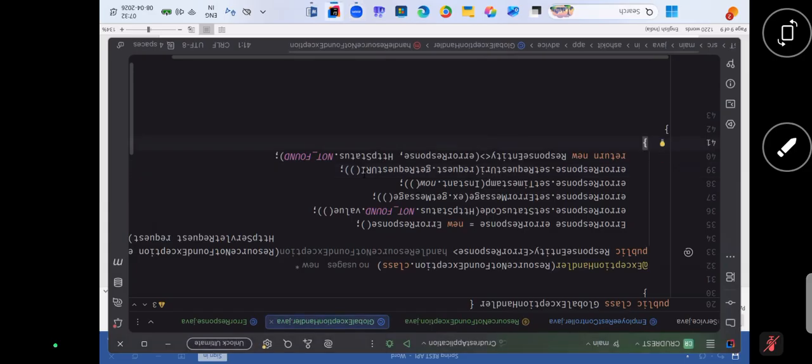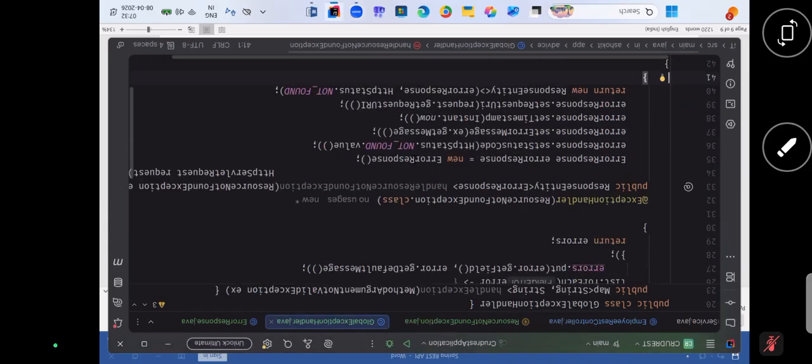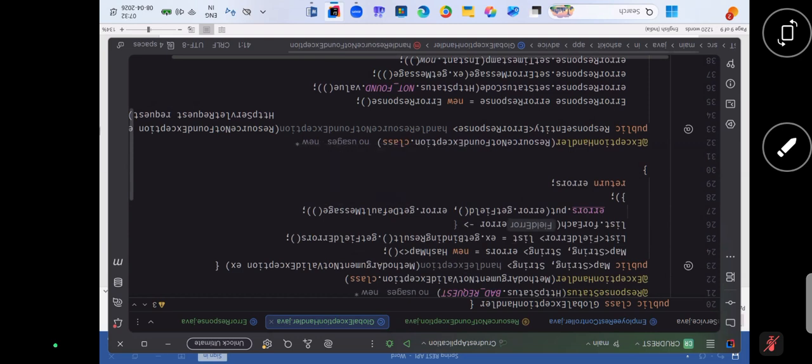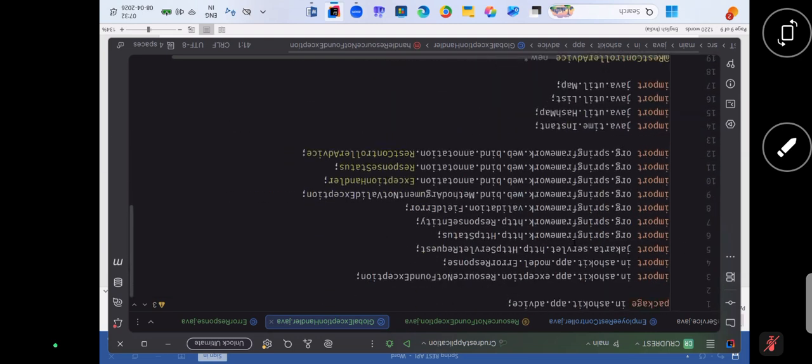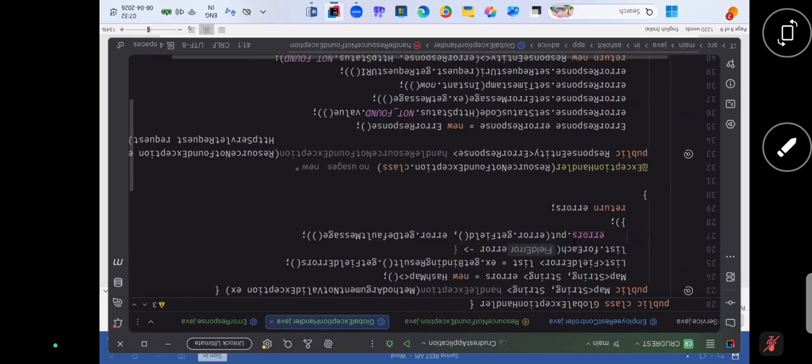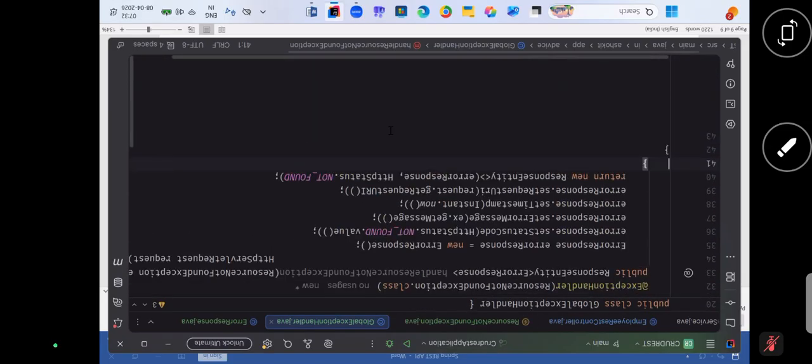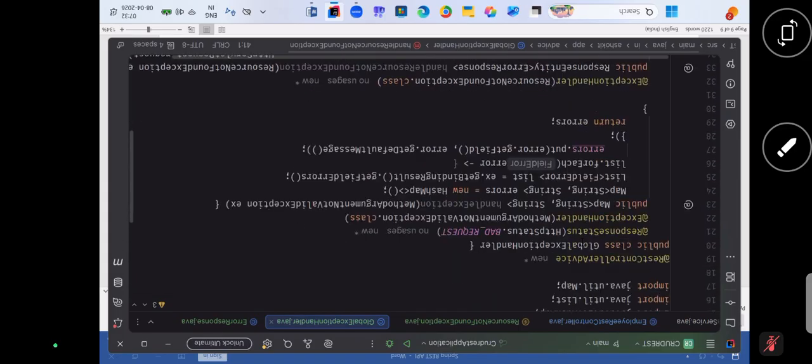So I'm almost done. Then the next step is I just need to start the server and check whether the new changes are working or not. Means the global exception handler is working or not. Global exception handler can be defined with annotation RestControllerAdvice.